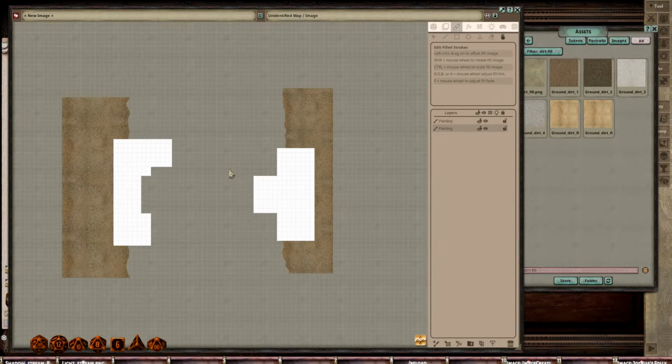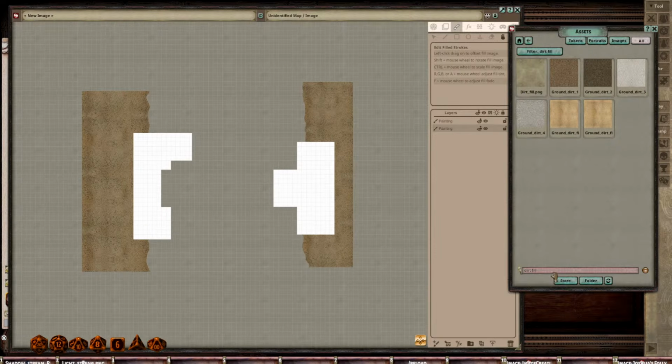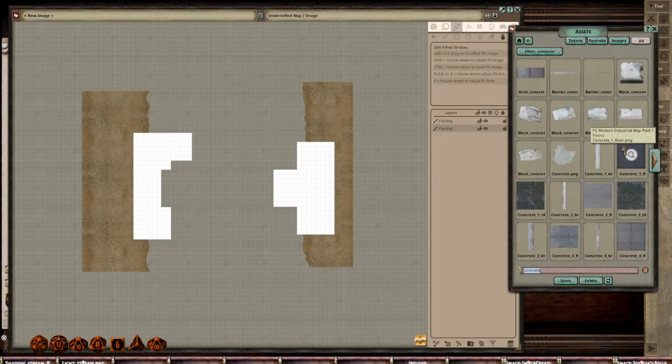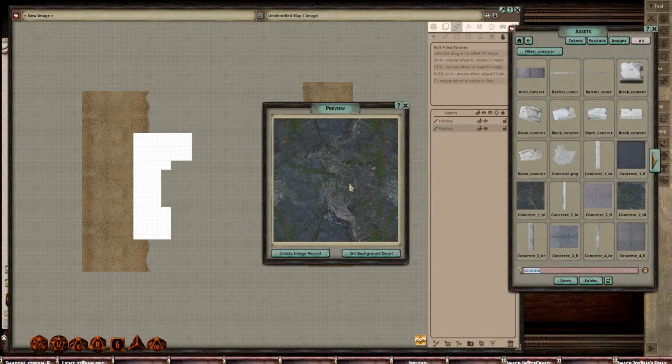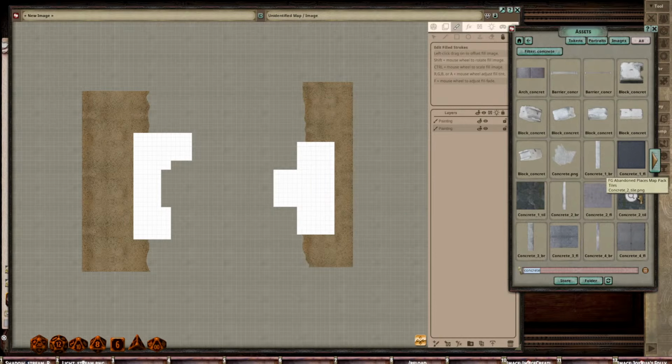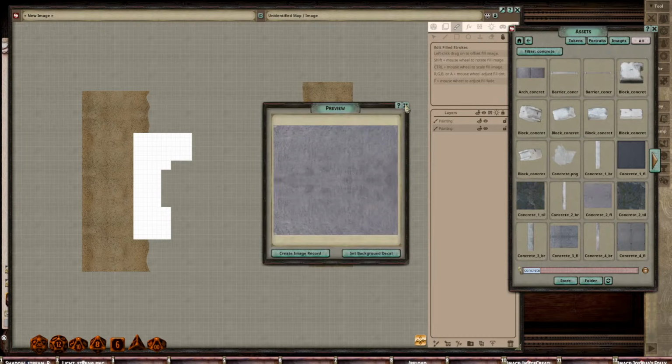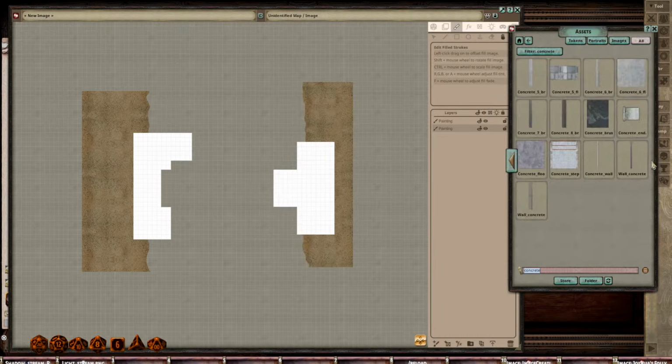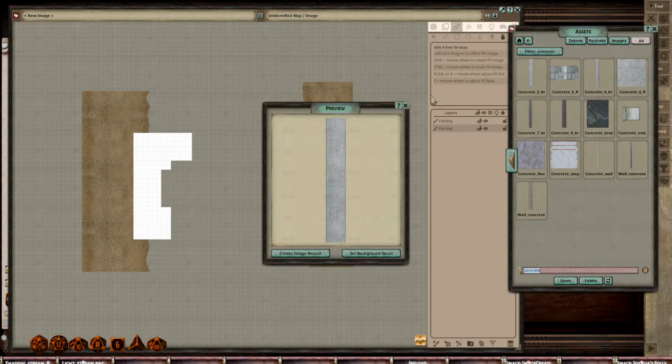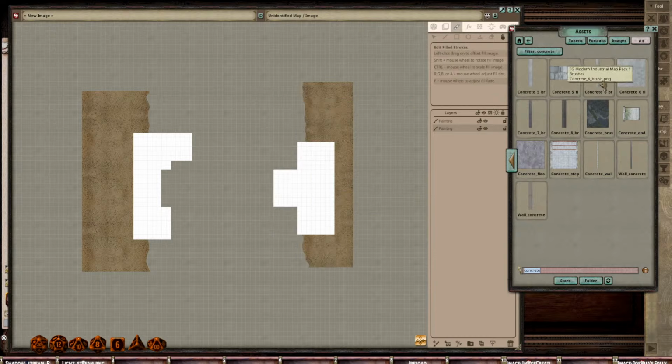And I think something like that's going to be pretty good to start off with. So now the next thing that we can do is do something like concrete. And we can look for some of these shapes. We have some here that have lots of foliage growth on them and whatnot. And then we have some nice clean ones. We have some of these concrete elements here.